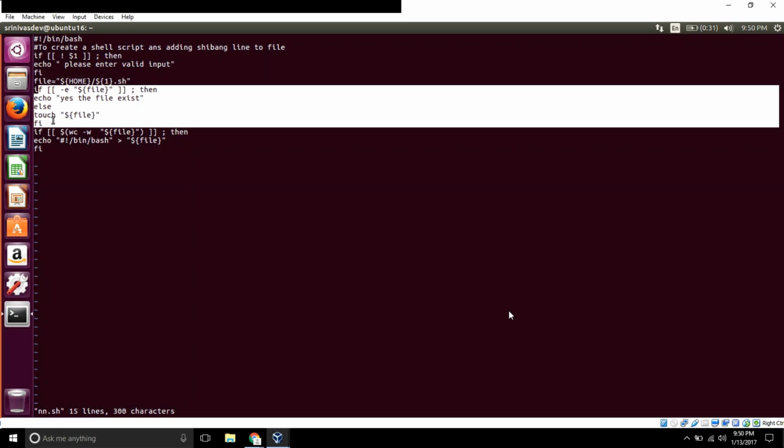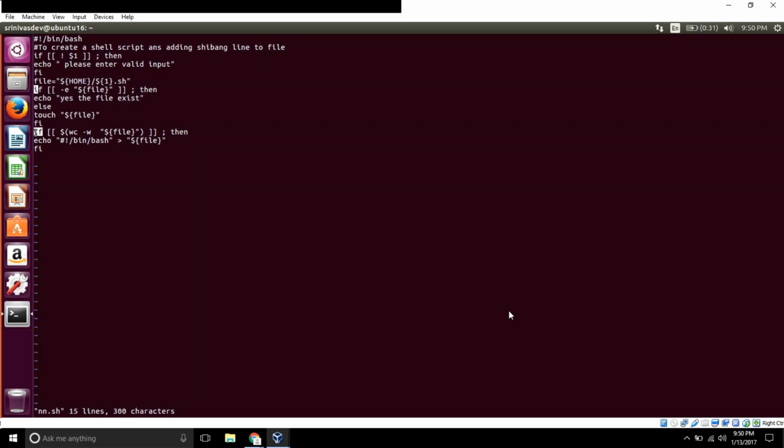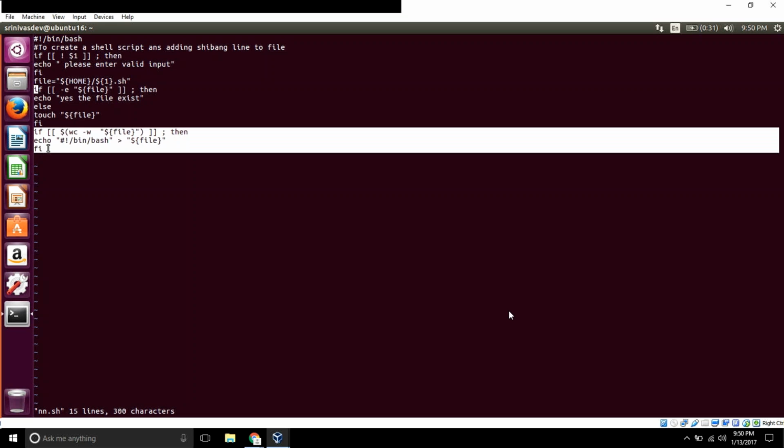What is the third loop? If then I go back. Okay, this writes a file. It reads and writes the file in a newly created file.